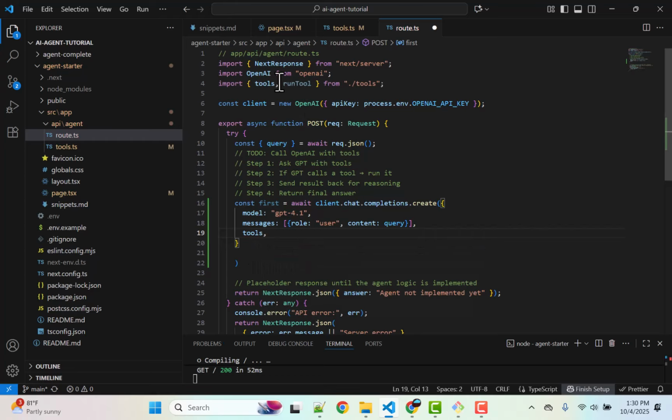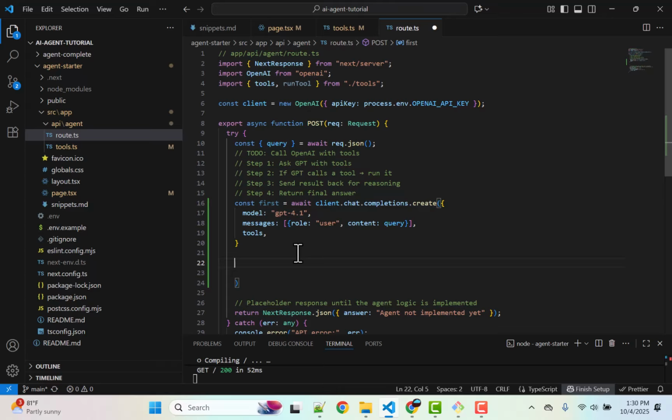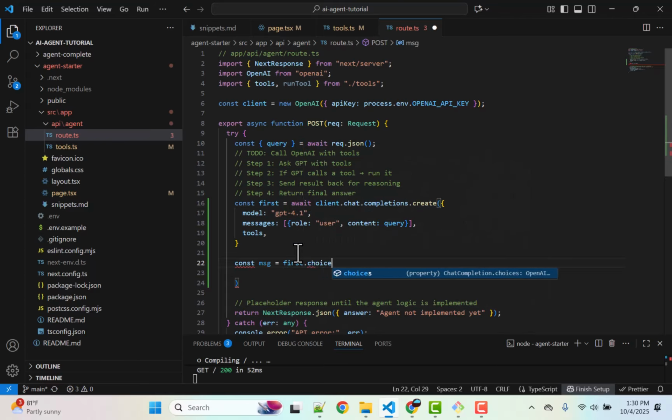That's going to be the list of tools imported from our tools file that we were just working on a minute ago. Okay, now we're going to extract the message from the response here. So I'll create a new variable. I'll call it msg for message. And then we'll say first dot choices, and we can just take the first element in that array since we've only asked for one response, message. And this is part of the standard OpenAI API.